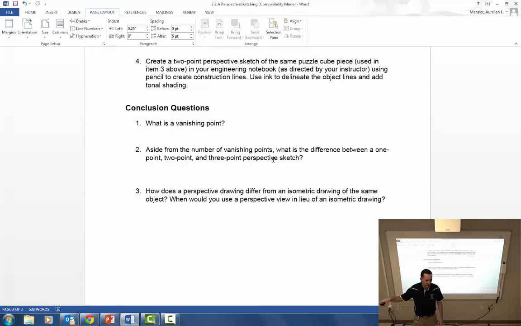I do have rulers that you're more than welcome to use. In fact, I would encourage you to use them because of the number of lines that are going to go back to the vanishing point. Once you finish the drawings and the conclusion questions, I'll have you turn those both in to 2.2 on the LMS.